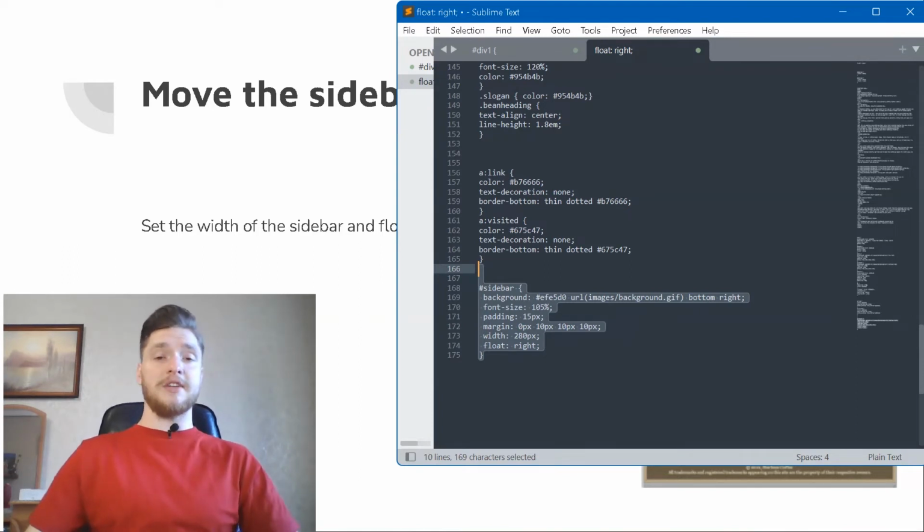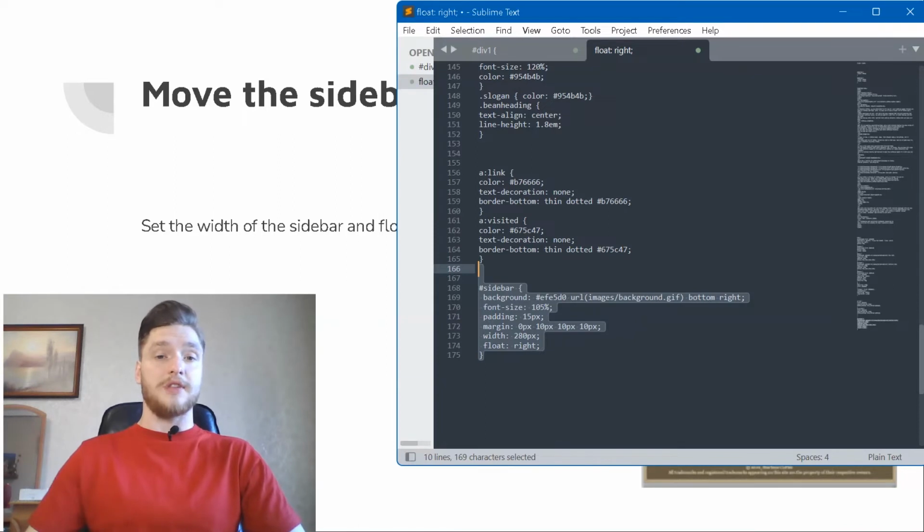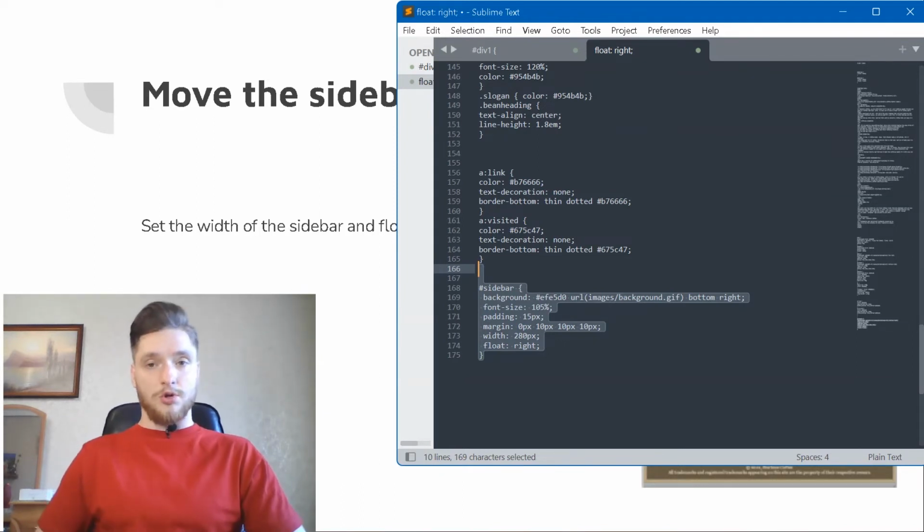So, I have an idea. In the future, why don't we float the main content to the left rather than the sidebar to the right? Since the main content is already at the top, we wouldn't have to move things around and we get the same effect. That's actually a great idea, but there's a couple of issues. On paper it looks like a great idea.